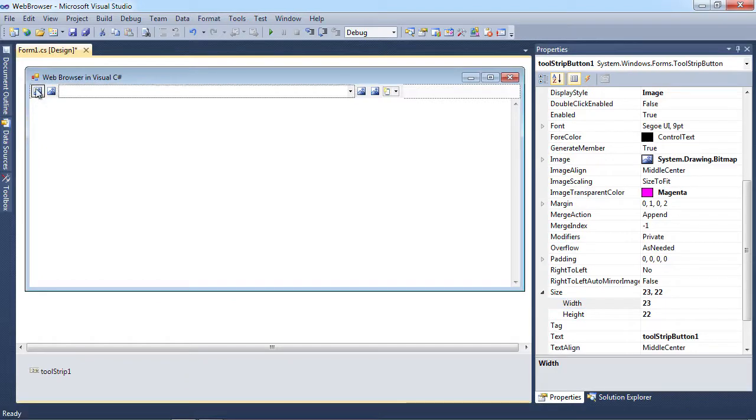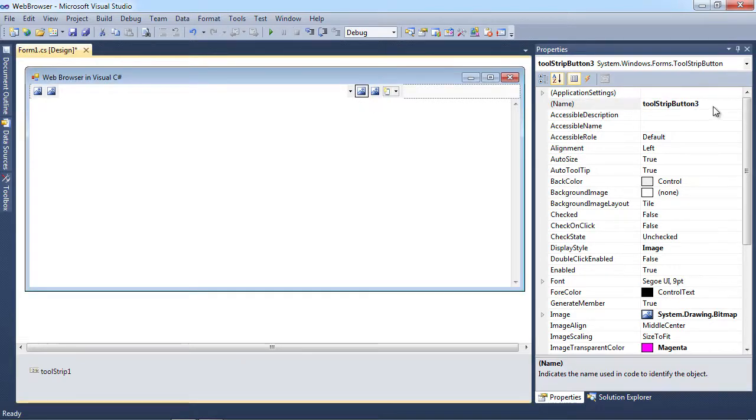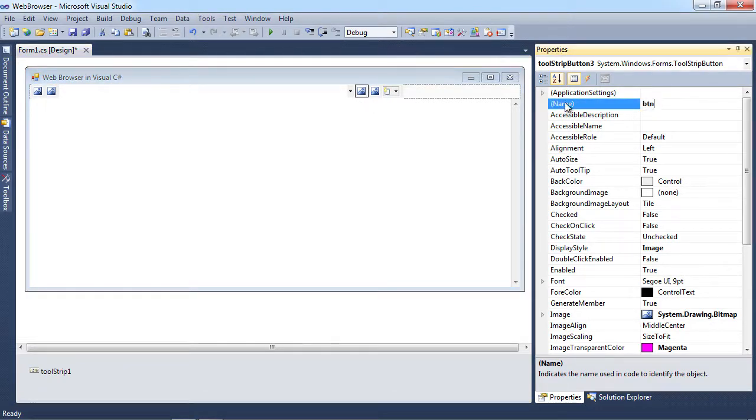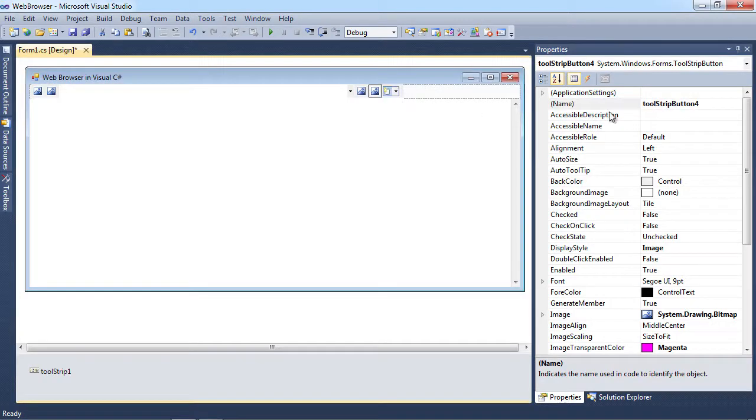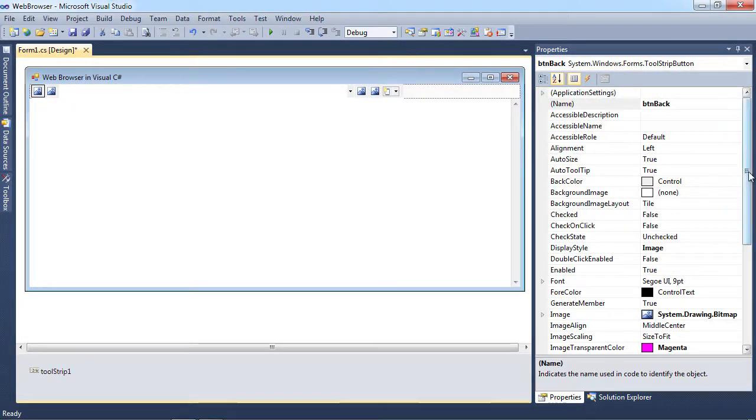So let's check the first box here, and we're going to name that BTN Back. Then we'll check the next one, and we're going to name that one BTN Next. And we'll choose this button here, and we're going to name that one BTN Go. And this final one we're going to name BTN Stop. So now we have our four buttons, and you can see that they all have the generic picture icon on it. So let's go ahead and change that also.